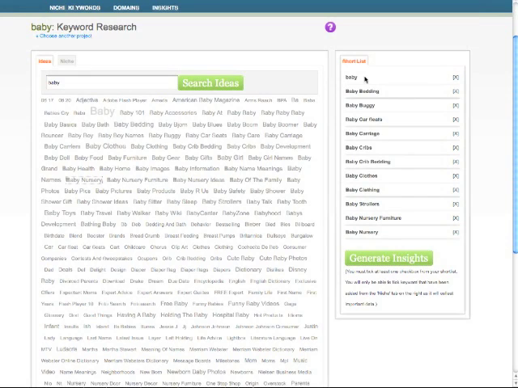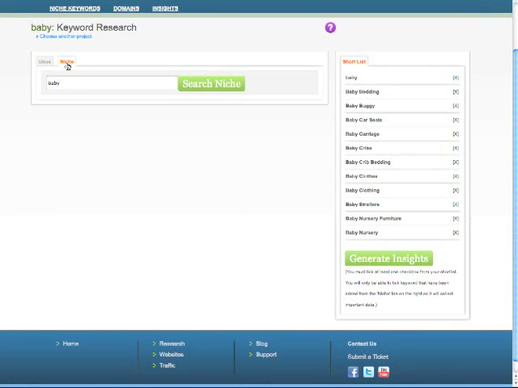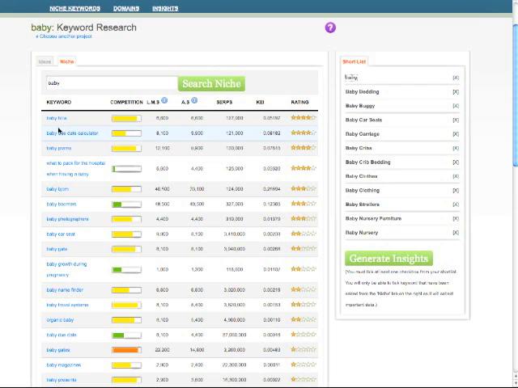So now we can see I've got a nice short list of keywords. Now what I'm going to do is flip over to the niche tab, as we see here, and I'm just going to work through my shortlist, clicking each individual one. And what we see here is our niche data.